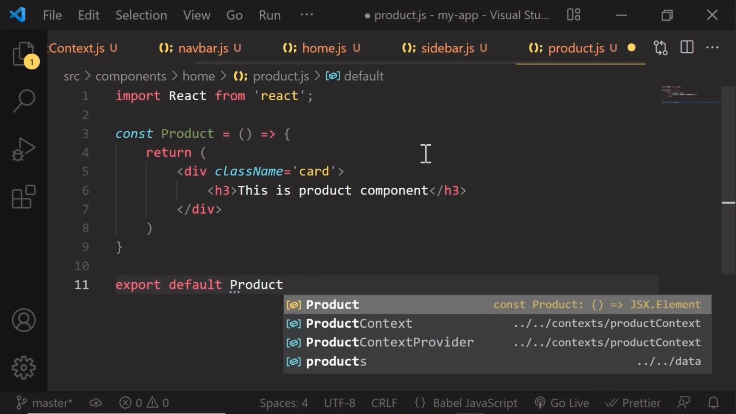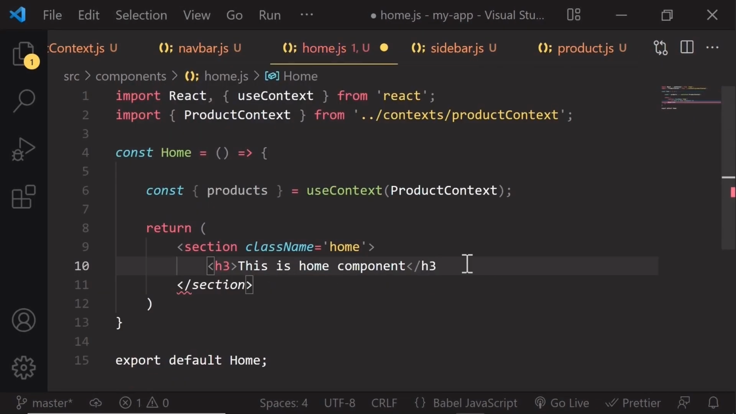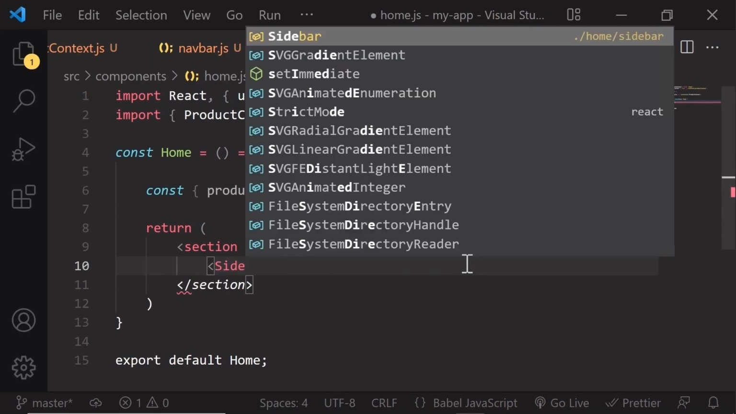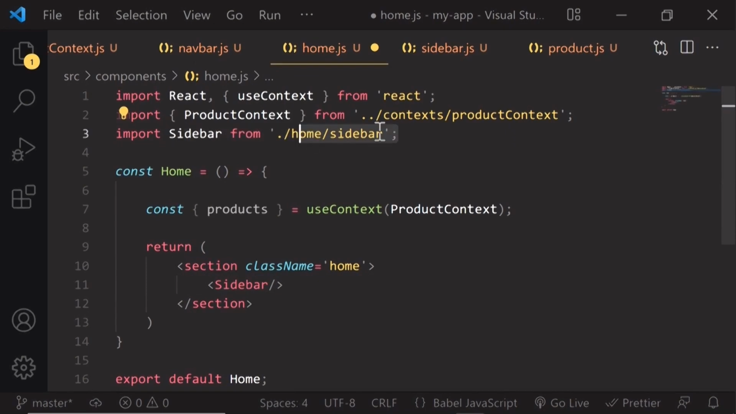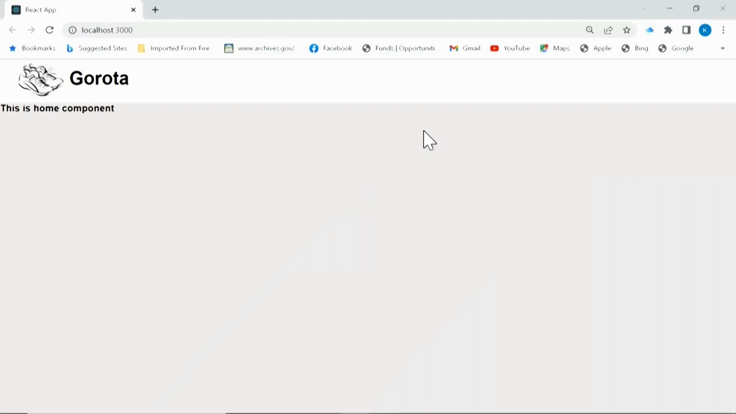save the changes, and head over to the home component and replace the h3 tag with the sidebar component. And then import that here at the top. Mine is already imported. Save the changes, back to our browser, refresh the page, and our sidebar component is rendered to the DOM properly.